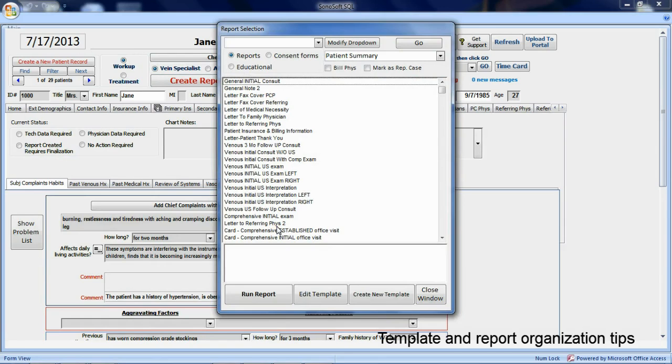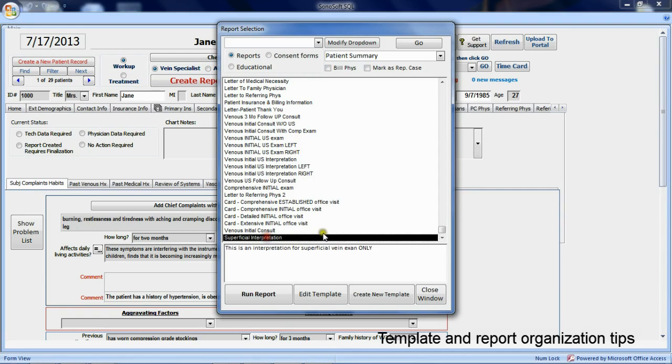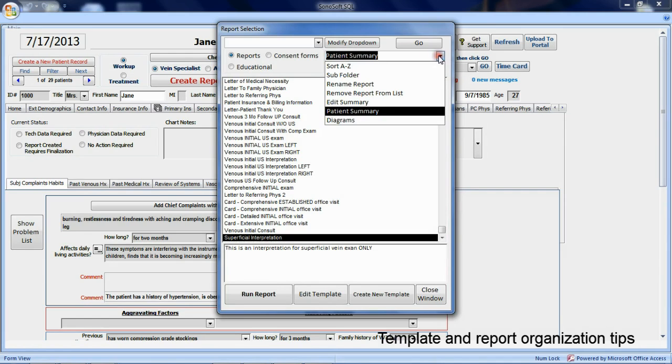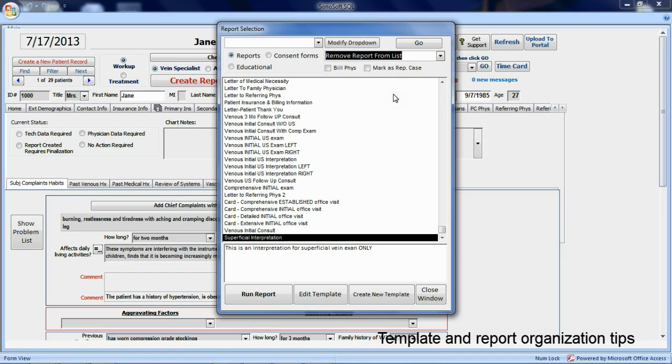So what we can do is to organize these. First thing you can do is, if you get a bunch of them and you want to get rid of them, you figure out one you want to get rid of. So here's one we created in a prior tutorial. We just come up here once we've highlighted it and remove report from the list. Now, you don't necessarily delete the report. You're just taking it out of the list. And if you take it out of this list, it'll be out of the list for every user in SonoSoft. You can always put it back in, but you can remove them.